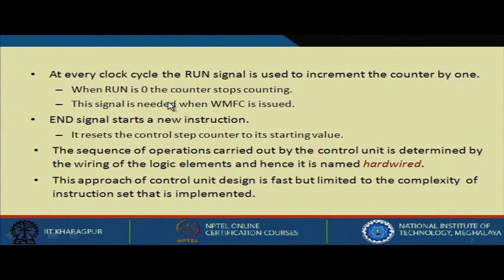So, while moving to T2, what we need to do? We need to move from T1 to T2. So, the step counter will increment to T2 and whatever is the assigned job for T2 will get executed, and similarly the step counter will go on incrementing. So, this run signal is basically used to do this. Run helps the step counter to increment the steps of any instruction. Similarly, when the run is 0, the counter stops counting.